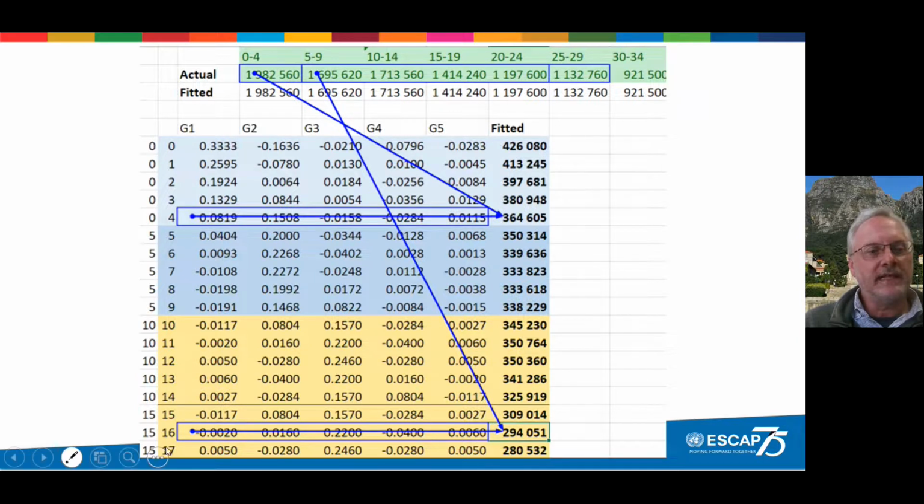Likewise, if we wanted to get an estimate of the population at exact age 16, which is in the 15 to 19 age group, we would take the coefficients appropriate to age 16, which are these coefficients marked along here, and we'd apply those coefficients to the population such that it is centered on the 15 to 19 age group. Remember, for the third panel, these yellow-shaded coefficients, we apply those coefficients to the age group centered on the age group which we're looking at. Here, this is the 15 to 19 age group.